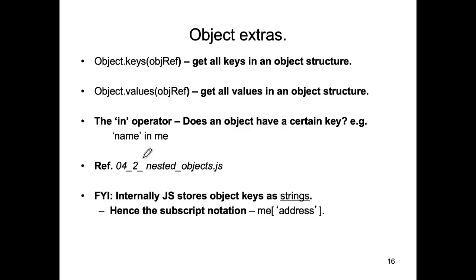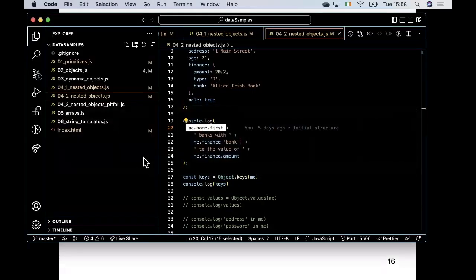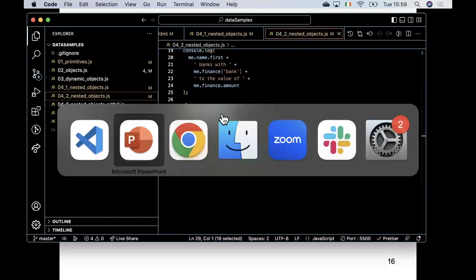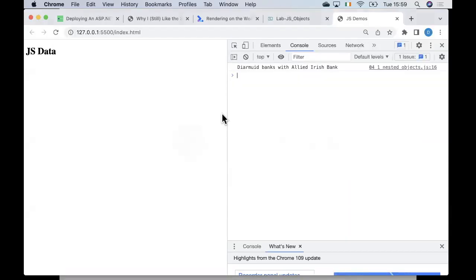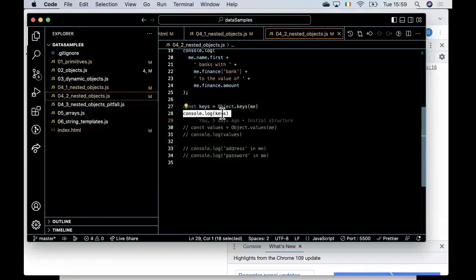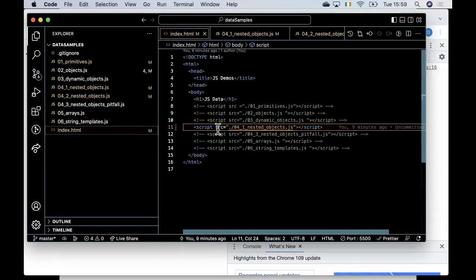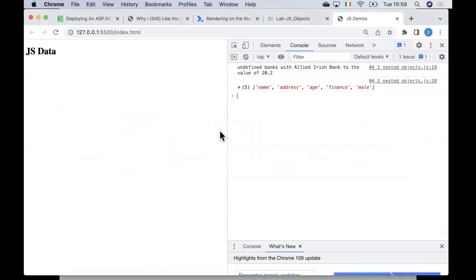We're told to refer to 042, which is the one we were looking at, I think, wasn't it? Yeah, so you can see me doing it here, and then I do console.log of that. So what does that console.log generate? Back to my script, my HTML. Because I don't have it, I'm just going to change this one. And I think this is probably it here. Yeah, and they are the keys of the me object, as you saw.